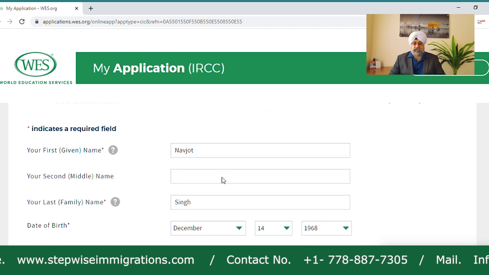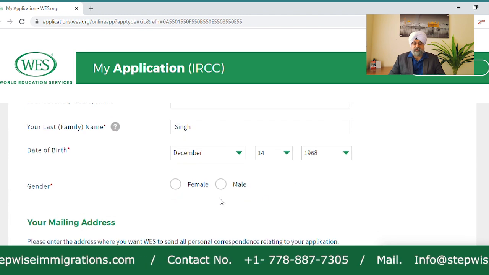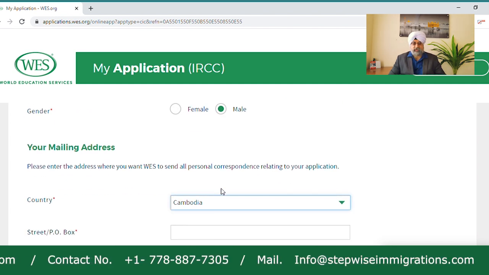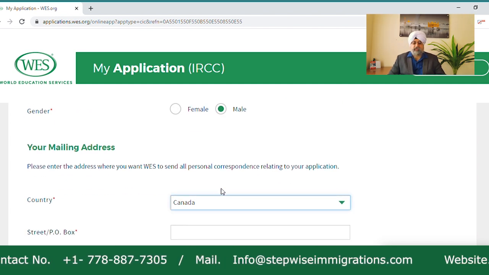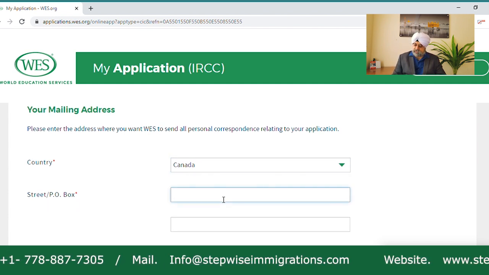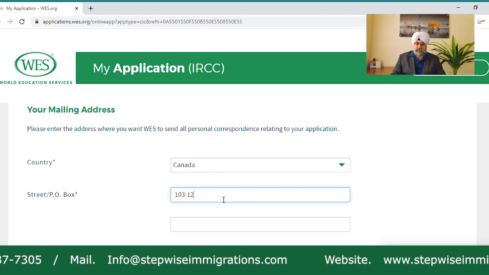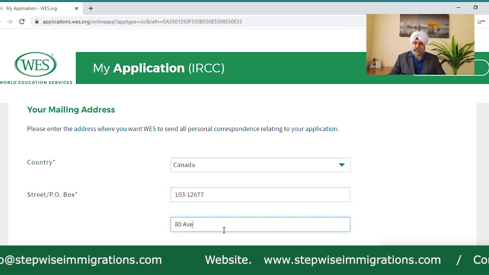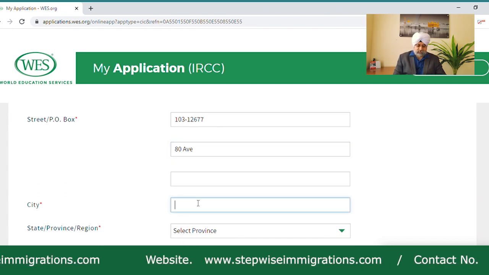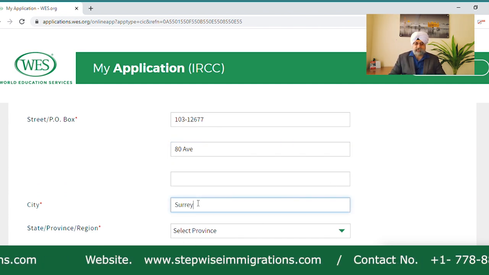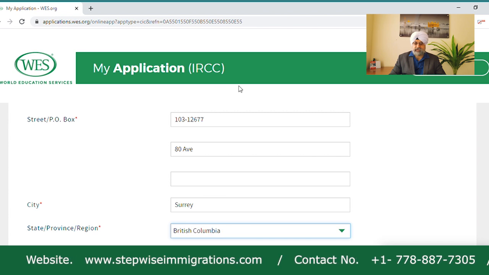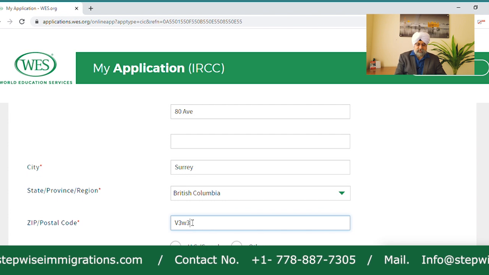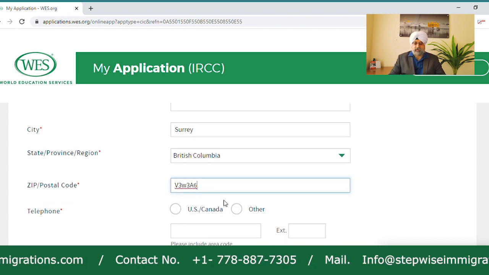Once the account is created, that information is already there. You need to complete the information. Just finish the information here. Which country do you belong to? What is the address? So I will fill up my address here. And then I will select the city, which is Surrey, in my case, BC, and you will add the zip code.